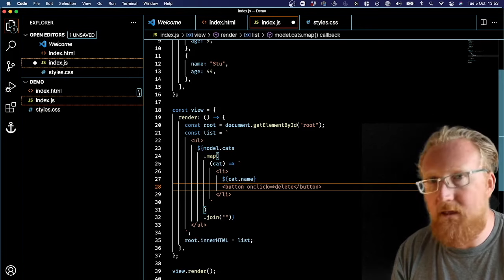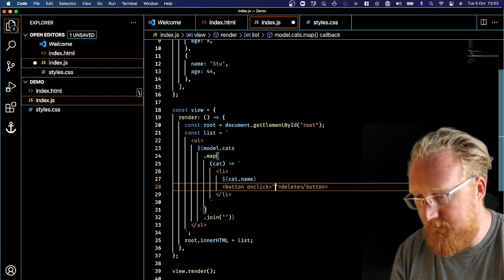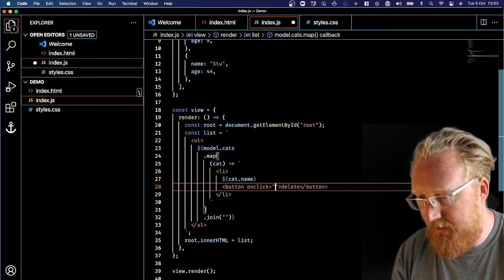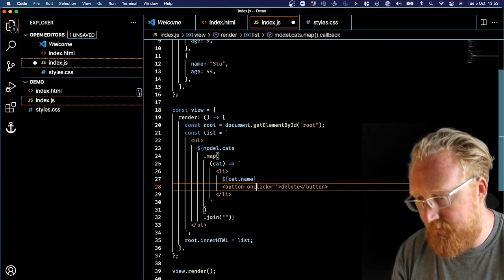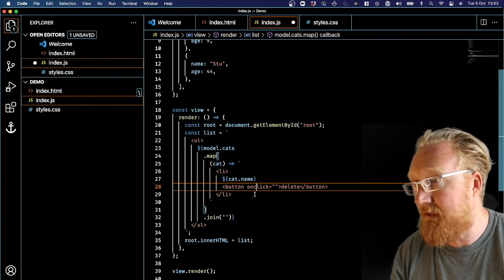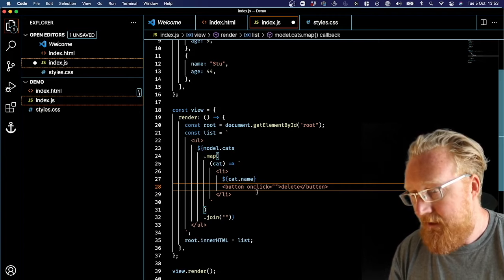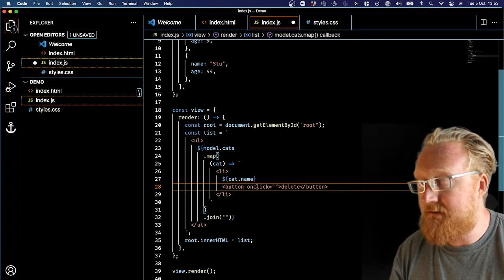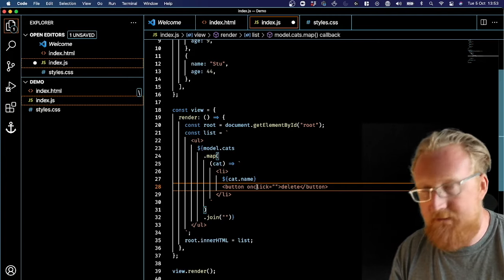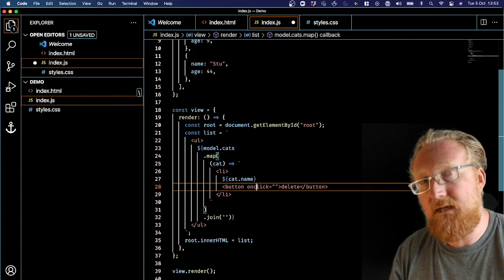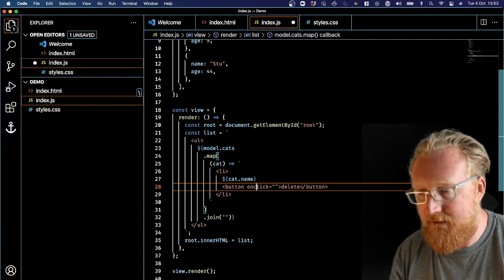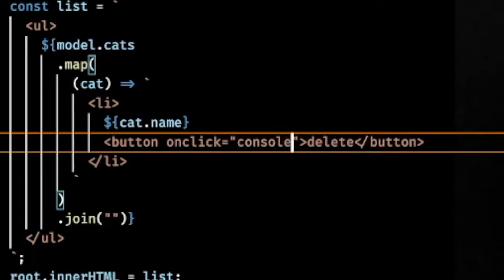So I can add an onClick attribute directly into this. onClick is a valid attribute of a button. You can see there's a lowercase c here. In React, this would be onClick with a capital C. In HTML, this is onclick with a lowercase c because HTML is case insensitive, whereas the DOM itself is case sensitive, which is why we have a capital C. Let's put something into here.